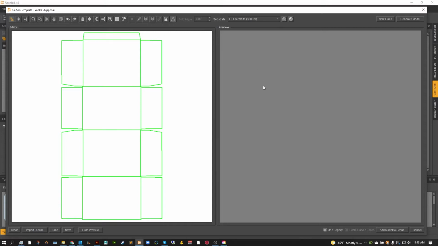Inside of our Carton fold-up tool, we're going to have an editor window on the left where we assign our folds and grab and change anything that we may need, and on our right is going to be what the 3D box will look like once we're done.